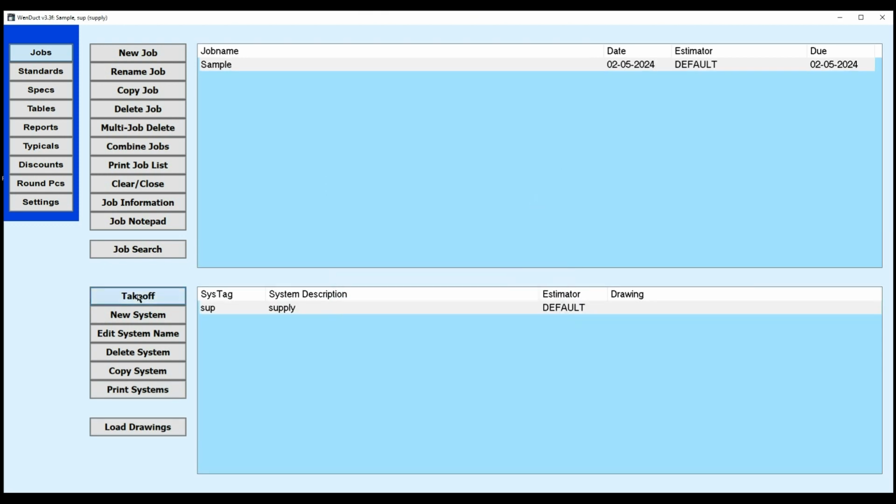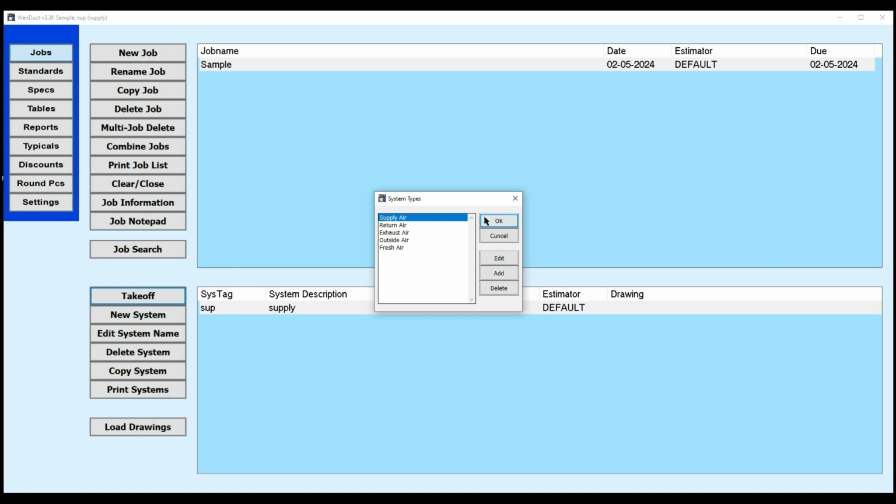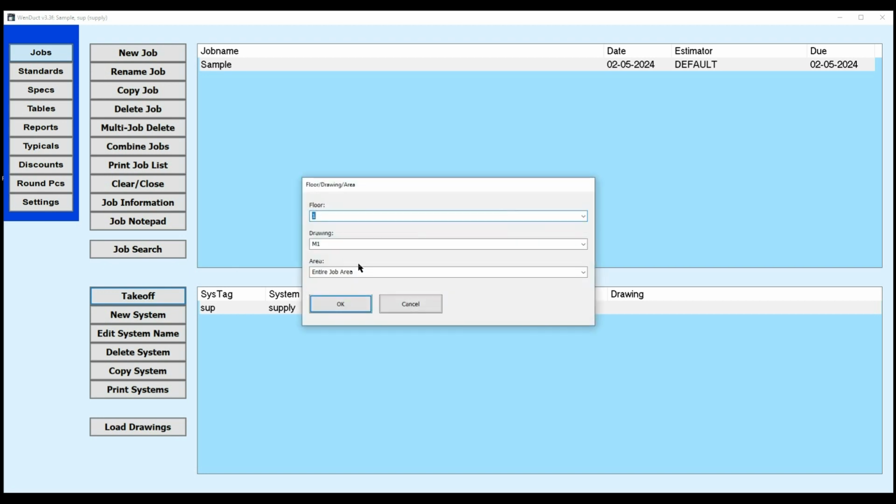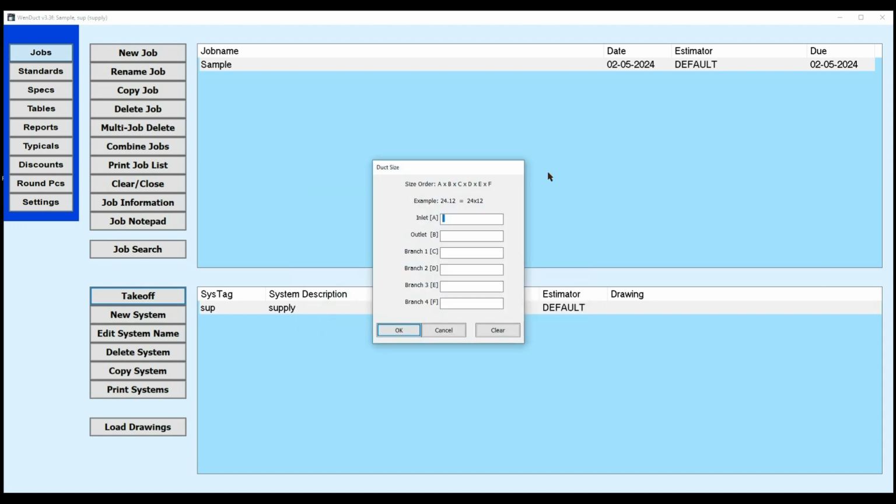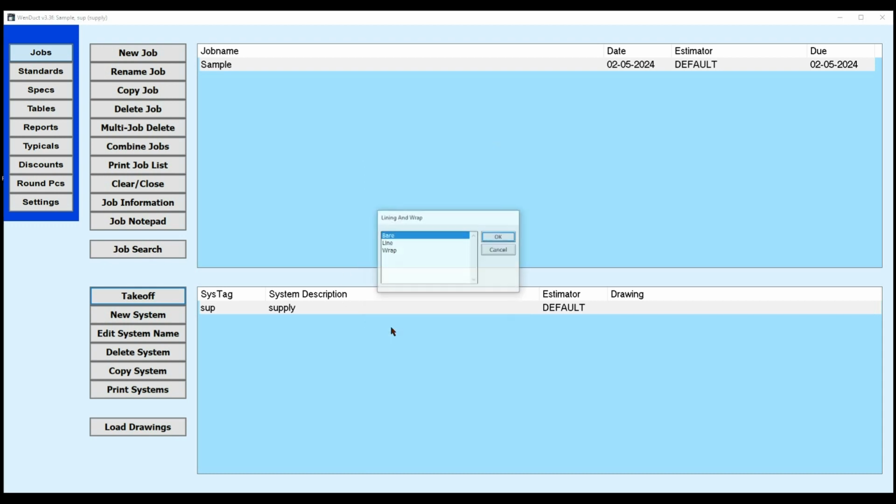When we go into takeoff, it'll ask for what system type. We'll say in this case supply. It'll ask for a starting floor, drawing, and area, which you don't have to enter right away. A starting size, we'll start with 24 by 12 in this case. And whether you're going to have bare, lined, or wrapped ductwork.